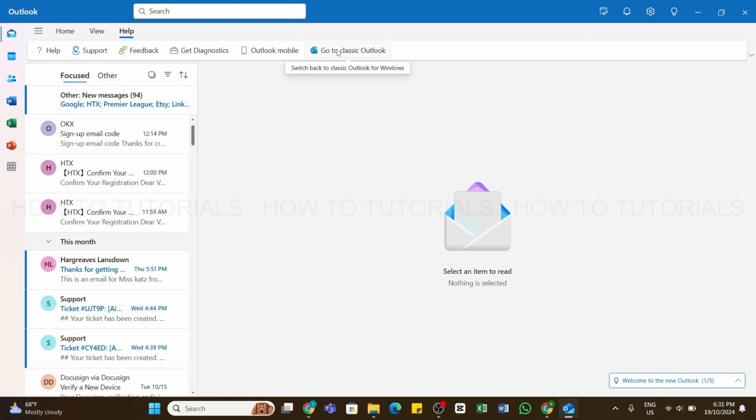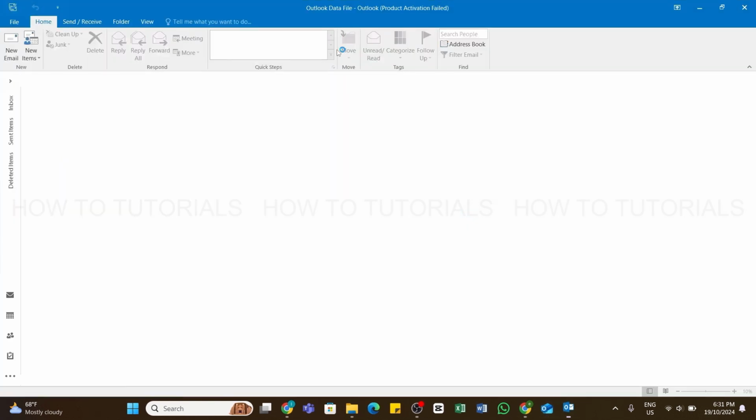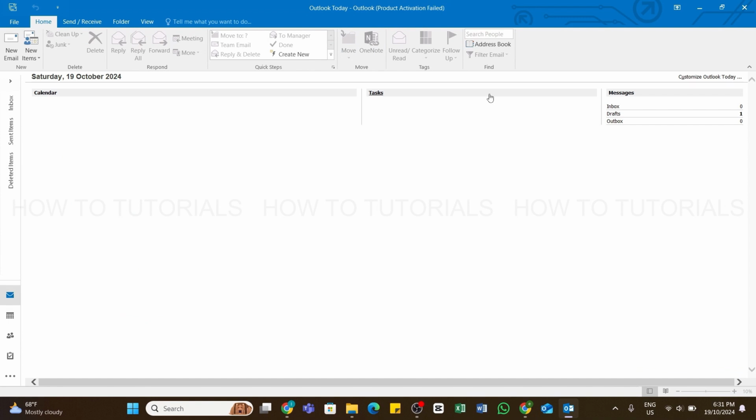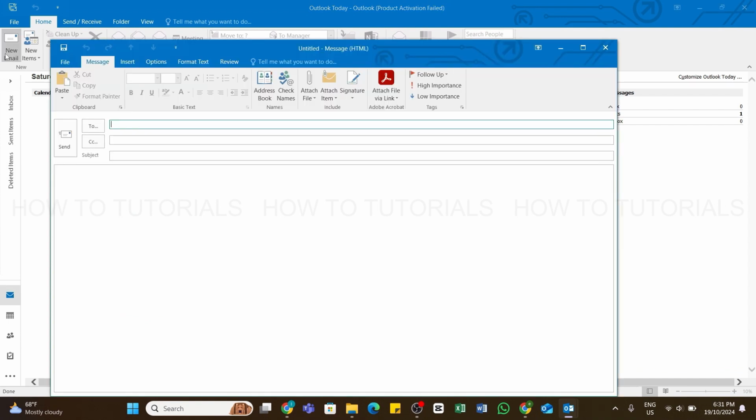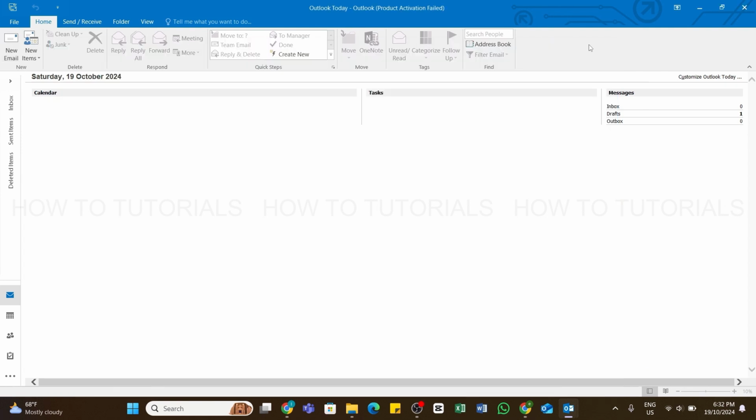Now you just simply need to click on this option, and by doing so, it will restart the Outlook, and then you'll be able to revert back to your classic version of Outlook. You may also restart your Outlook in order to see the classic view. So by following these steps, you should be able to revert or go back to your old Outlook.